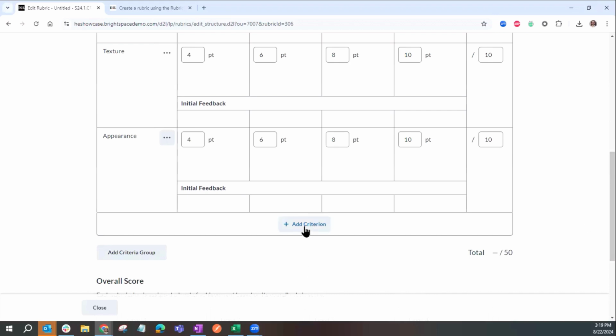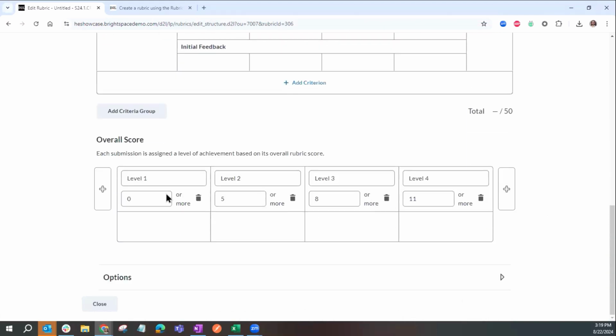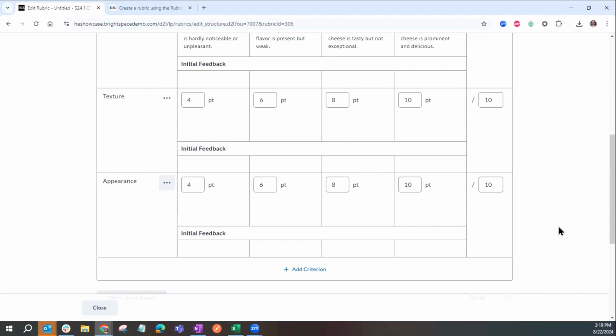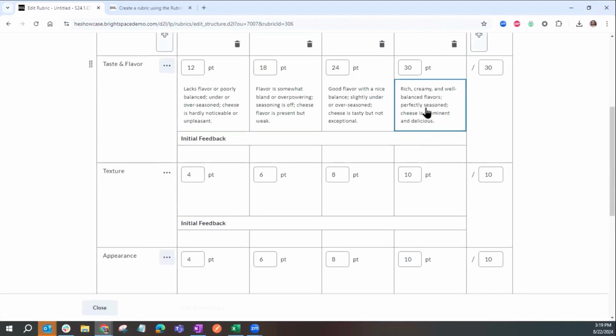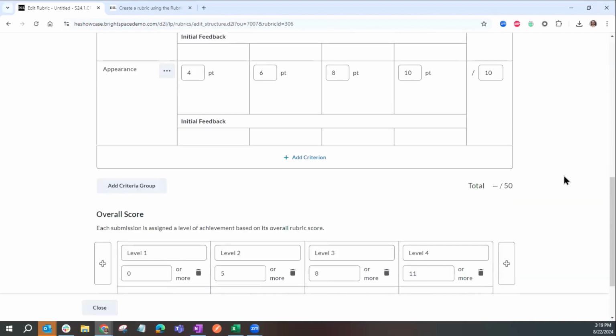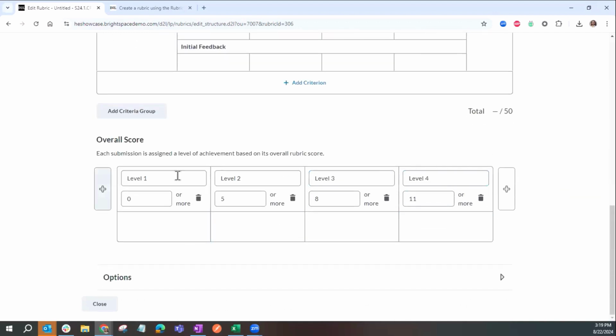And then if we want, we could add additional criteria. There is one other thing that we need to do, because if we are setting up custom points, then we need to adjust the overall score on this rubric as well. So that means that if I score at the top there, there, and there, it's going to say, okay, well, what level are we at? We also have the ability to change these names.